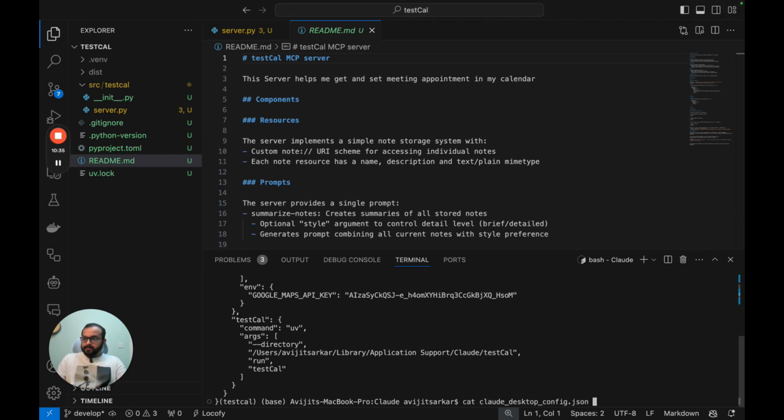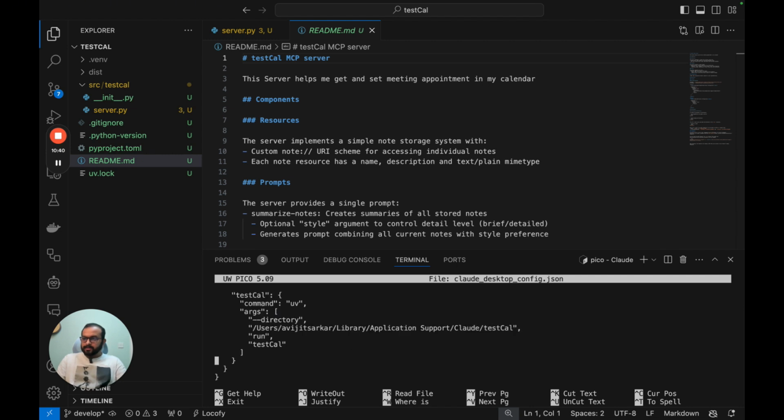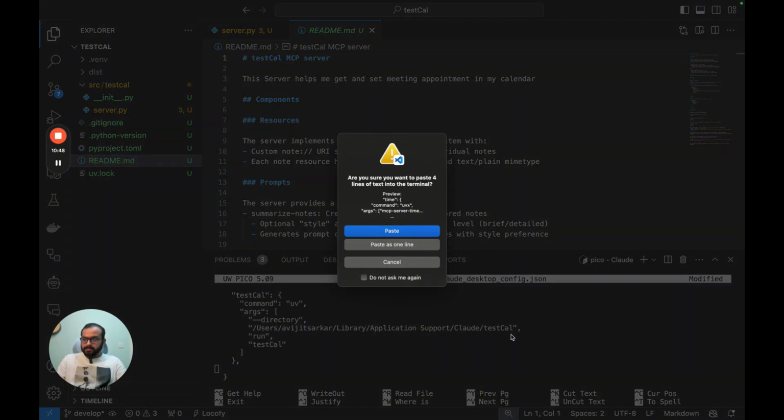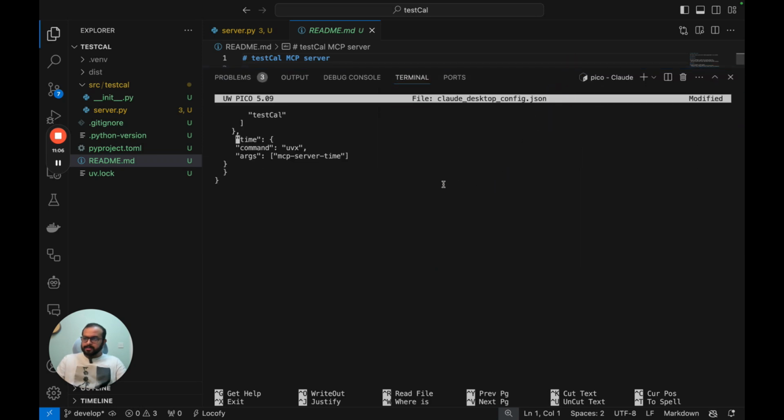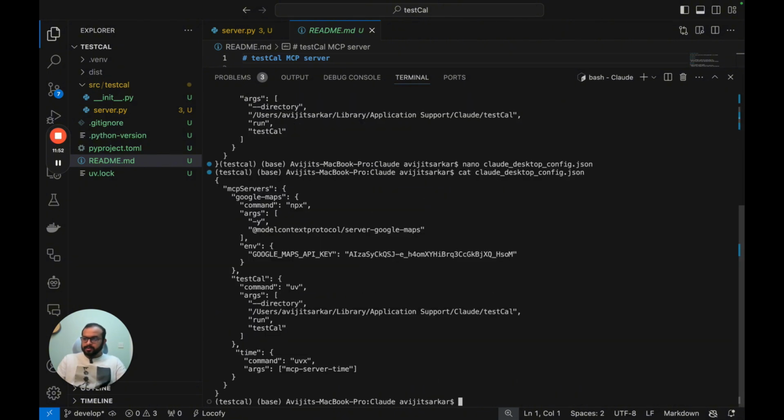And for that, what we'll do, we'll just do nano, and then we'll go inside the MCP servers, and all we will do is, you see here test cal, we just do a comma, and then just add the server here. Let me fix the indentation as well. I think the indentation looks okay. So this is basically the time tool. Again, it uses uvx, and this is the server that it will download from its own repository that I have just shown you. That's it. We are almost done. Just to check whether everything is all right. Yeah, it looks okay for now.